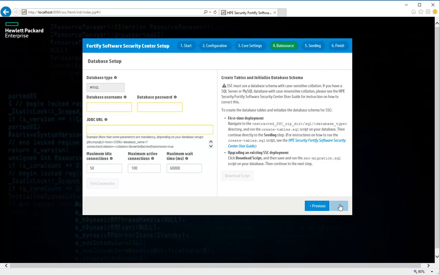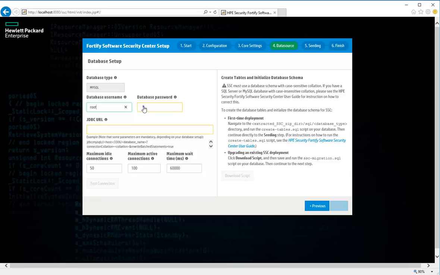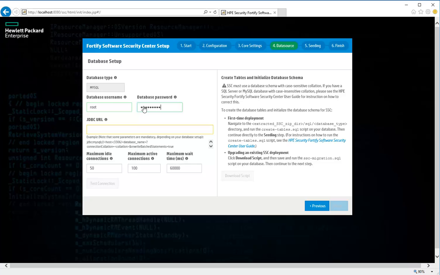In the left panel of the database setup step, from the database type list, select the database type you're using with Fortify Software Security Center. In the database username box, type the username for your SSC database. Make sure that the database user credentials you provide for this field and for the password field are for a user account that has the privileges required to execute migration scripts. In the JDBC URL box, type the URL for the SSC database.